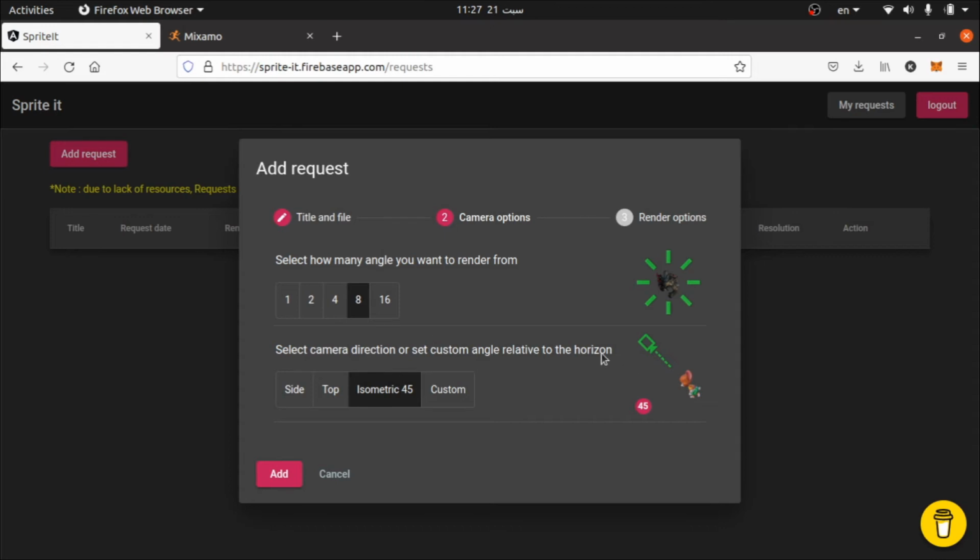The next option here is camera angle. It's related to the horizon. If I say isometric 45, as we see here in the picture, it's 45 degrees. If I choose top, the camera is above the player, so this is for top-down games. We can also choose side, for side scroller games, for example, or we can define a custom angle like 85 or 16. But for this demonstration I will choose isometric.